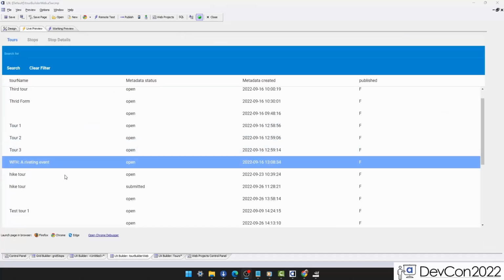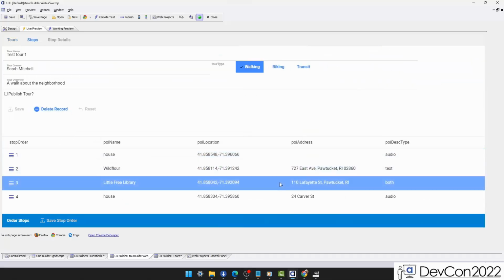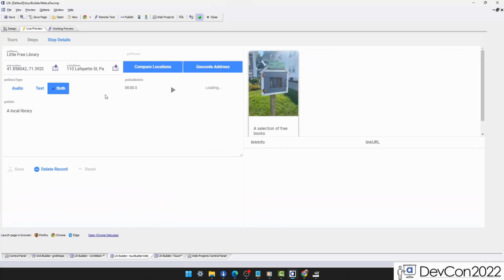So here we are in live preview. We're going to pick this test tour 1 because I happen to know it has a special stop on it, this one right here, that when you look at it, or if you don't already know in advance, the address of where this photo was taken and then the location that was captured by transform are not in the same place, and they're actually quite a distance apart. And when you're on a walking tour, that can be quite significant. So it's almost a whole block in terms of distance.